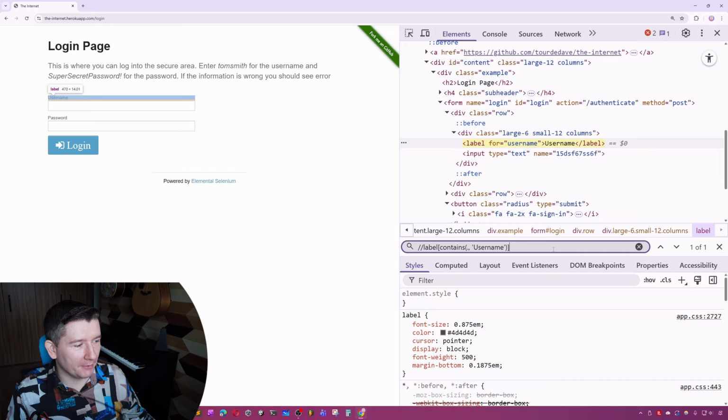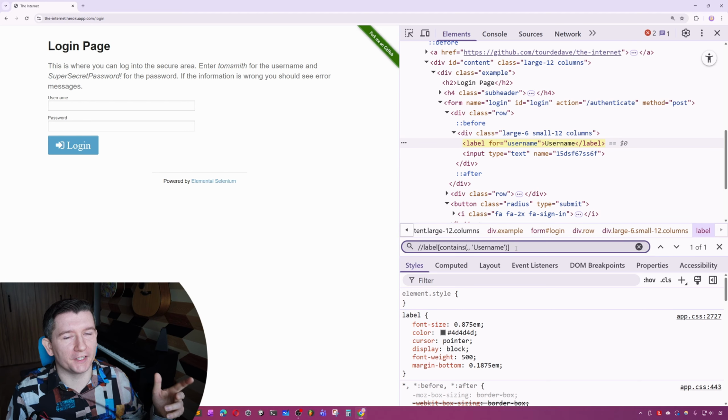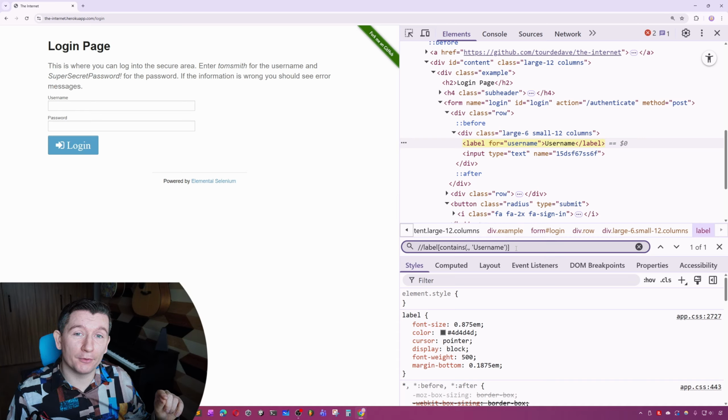So yeah, we have the label, we have it uniquely identified. It's stable because it's targeting a label element which contains username. Since we are on the login page, it's very unlikely for anything else to contain that. And it's supposed to be stable because probably it's not going to change anytime soon. So in this scenario, we have the first step of our strategy down already because we have already identified the clock tower. So now let's move on to finding the friend that's standing next to it.